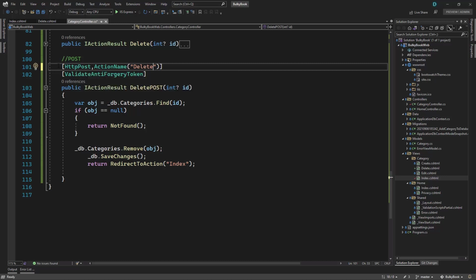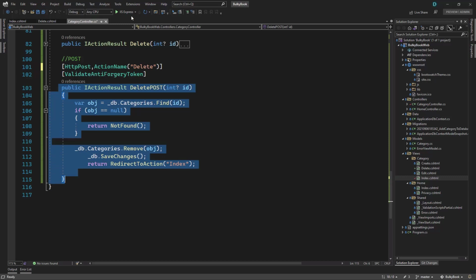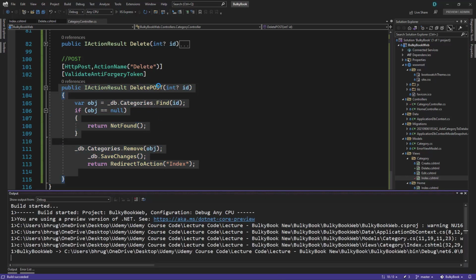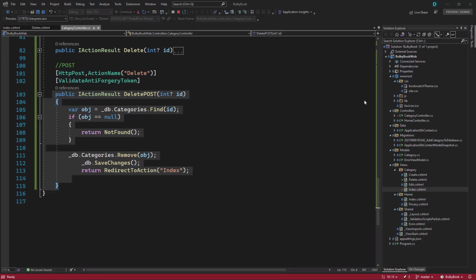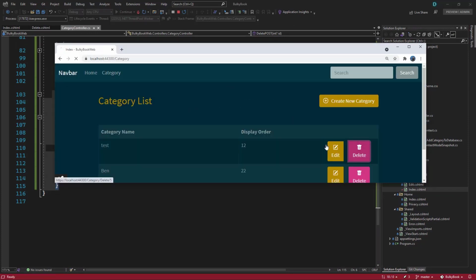That way the controller will know that if a request comes in for the delete action method, HTTP post, inside the category controller, that is this particular action method. So let me run that and show you that this also works. So let's go to category and delete one more category. Perfect. So with that, all the functionality is working as expected.